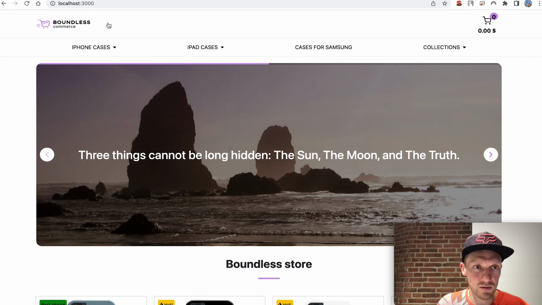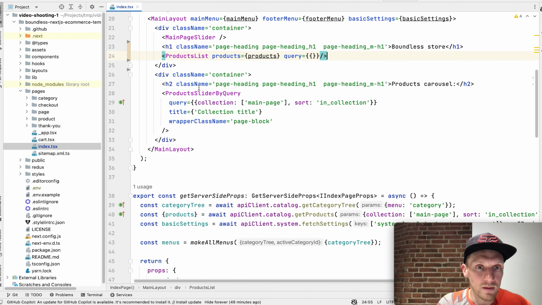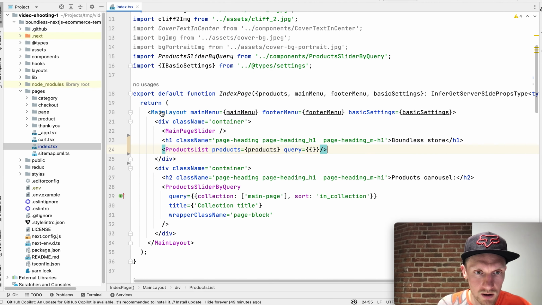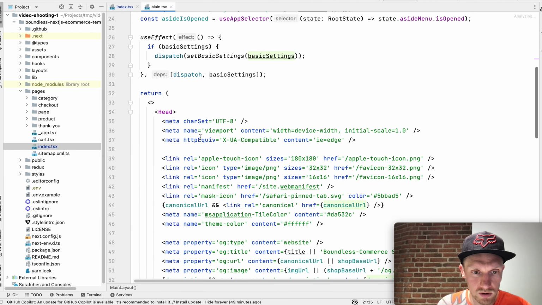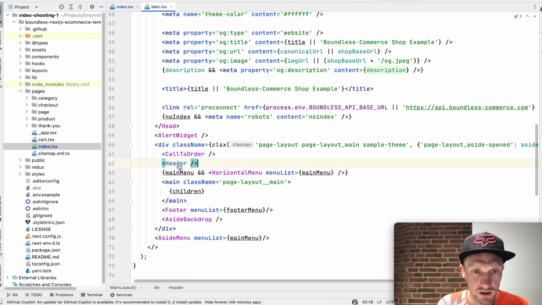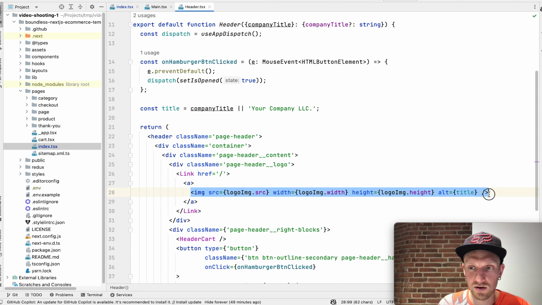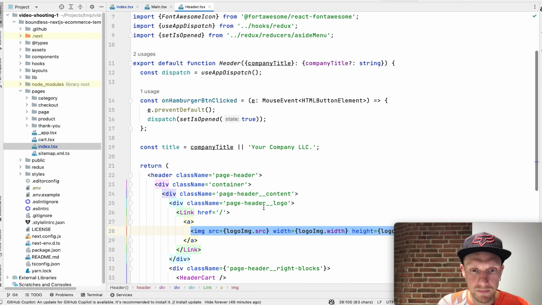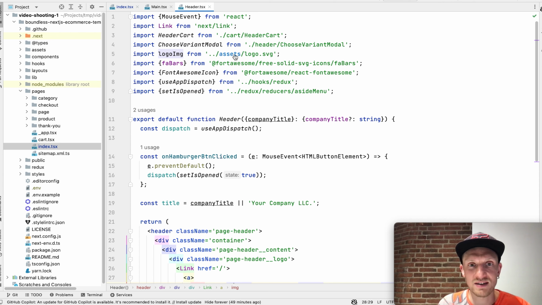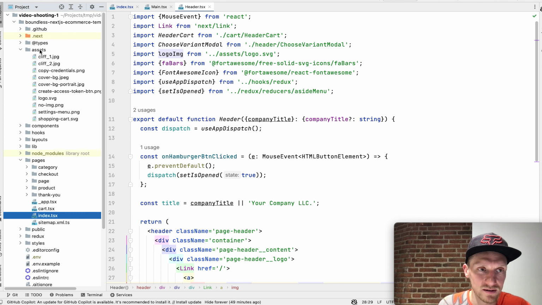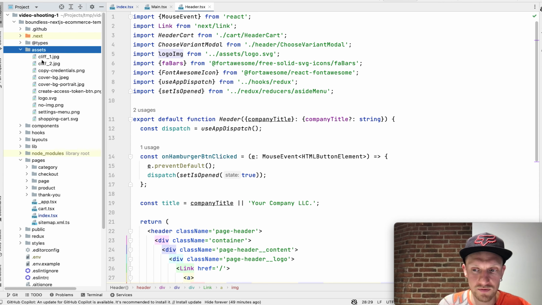We have a boundless commerce default logo, and it comes from layout, then header, and there is an image for logo, and logo is imported from the assets folder. So assets is a folder for some images or maybe other files you are using in the templates. So let's add a logo.